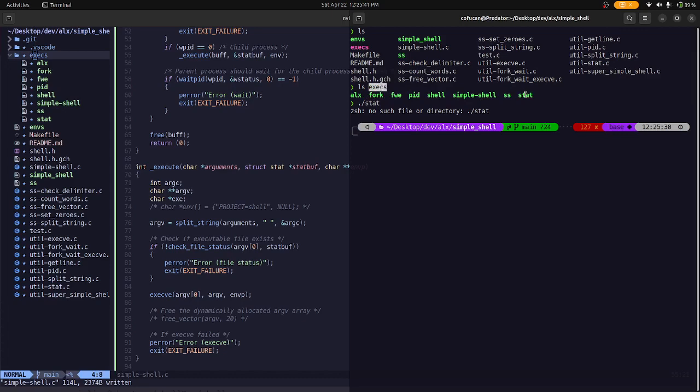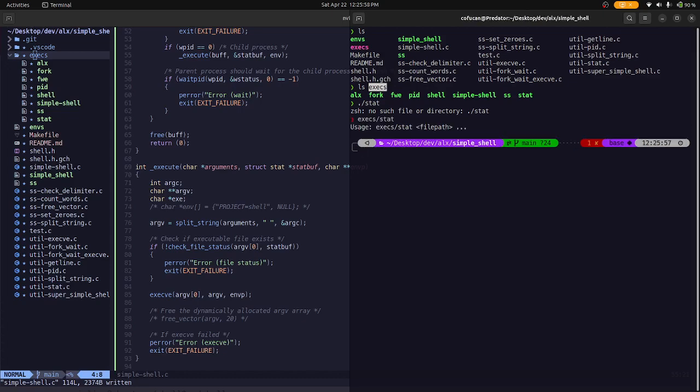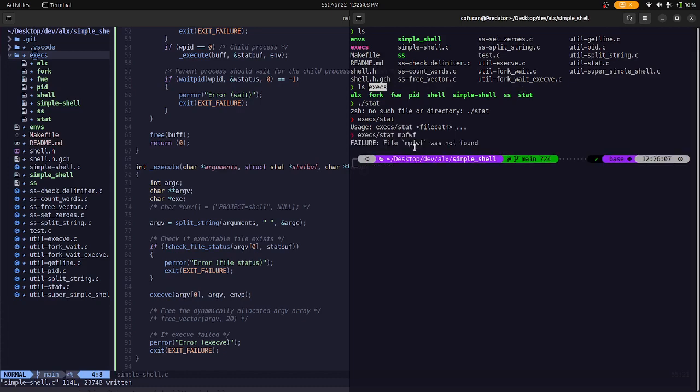So if I want to run start now, what I need to do is execs/start. If I run it now, the reason it's saying usage is because I have to pass an argument. So let me pass start. If I pass it, it says file not found, because what this program does is just look for a file. So let me run another one that doesn't need a file. Let's say this one, execs/alx.